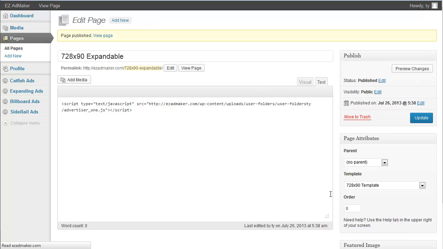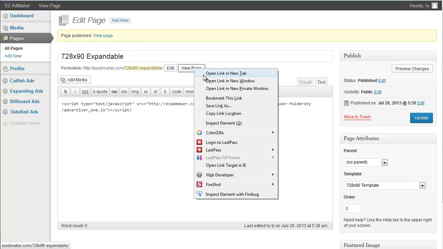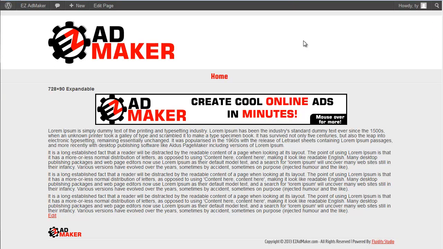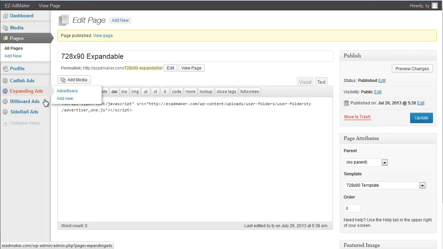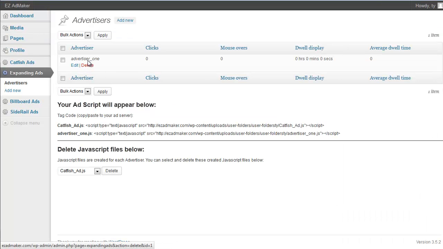Hit publish. Now I can right click and view the page, and you'll see there's my 728 by 90. There's my first image, and this expands over the content when you mouse over it. Okay, so I'm going to go back to my expanding ads here. Now I can see my advertiser listed here. I have 0 clicks, 0 mouse overs, and this is where it counts the time spent on the ad in hours, minutes, seconds, and then it'll give you an average user time as well. And that takes this amount and divides it by the mouse overs to give you that.